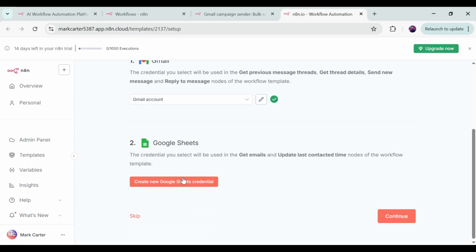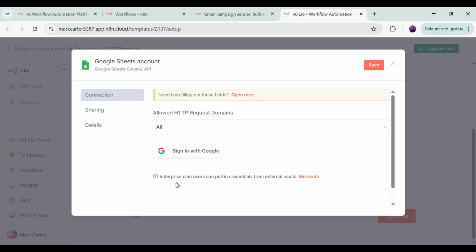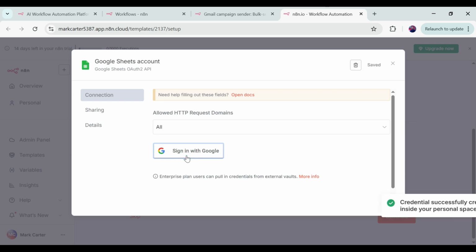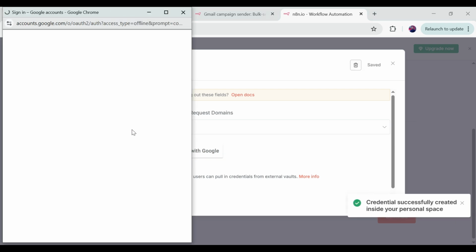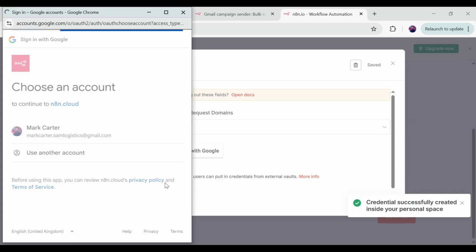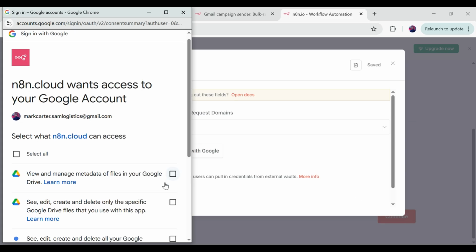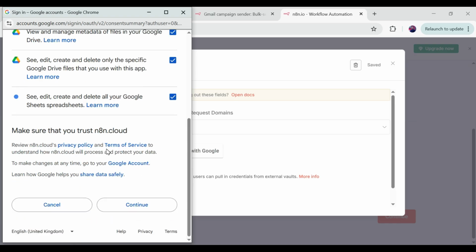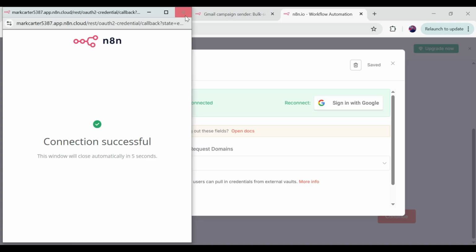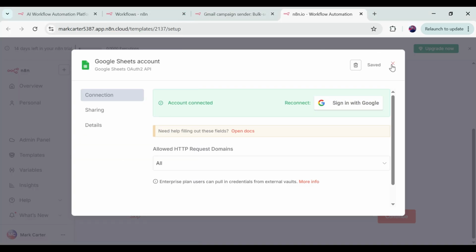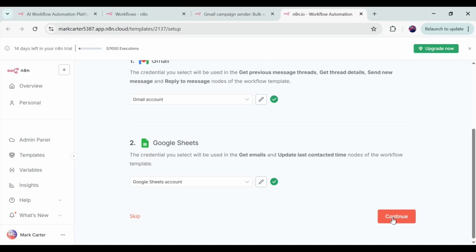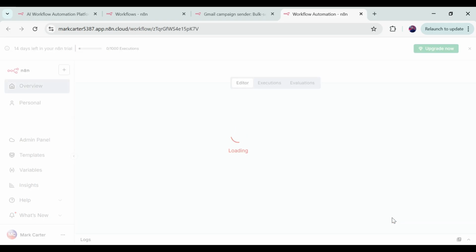Okay, and now it's asking me to select Google Sheets. Let's do it. So we have set up all these requirements with N8N. We have connected our Gmail account. We have also connected our Google Sheets. Okay, so all our setups are done. So I will click the continue button to proceed with this template.